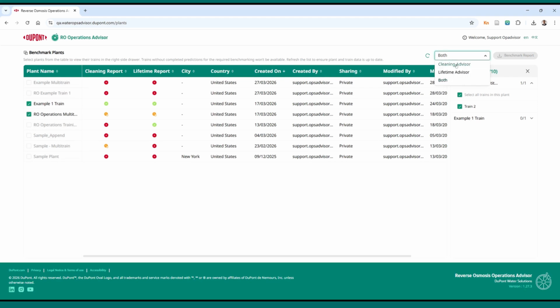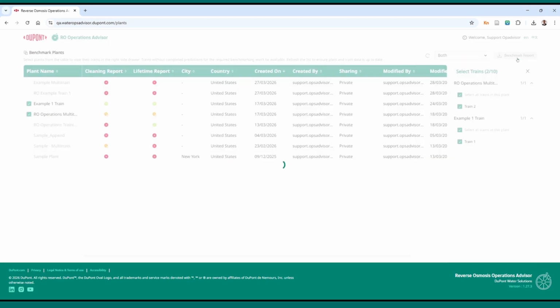I can select cleaning advisor benchmarking or lifetime advisor benchmarking. Once I have the train selected, I can click on benchmark report. In this case, I'll just select both so that it can run both at the same time.